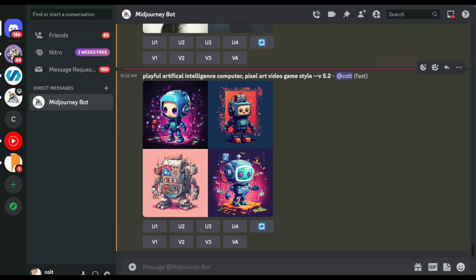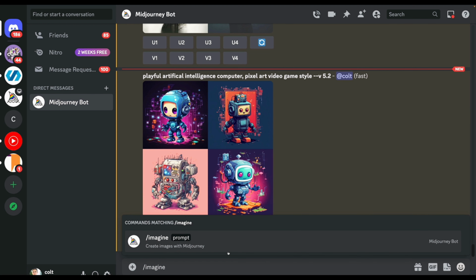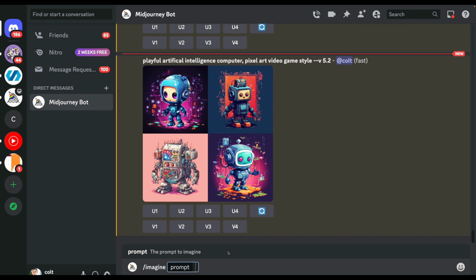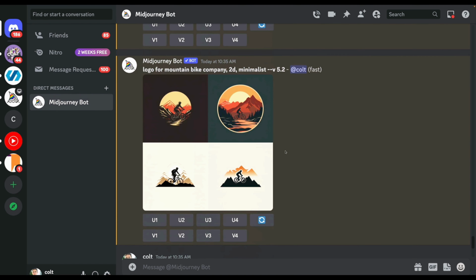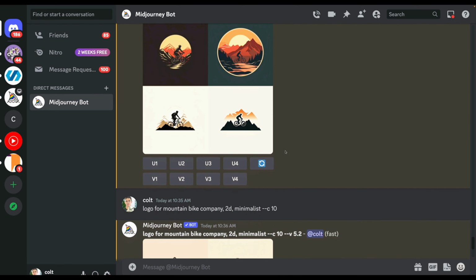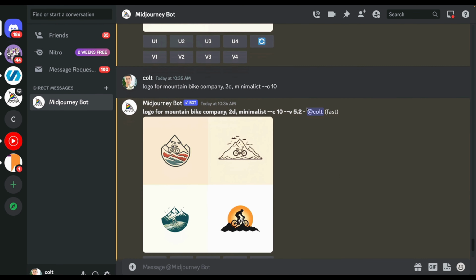So we've kind of run up against the issue of using the word logo itself, which often connotes text, and we get stuck with some awful Midjourney text generation. But why don't we just begin our process here with, logo for mountain bike company, and then some style ideas. Maybe we'll do 2D, minimalist. Let's start there.